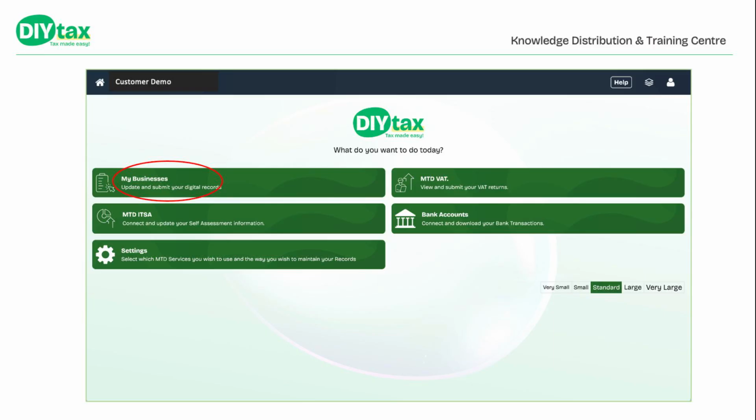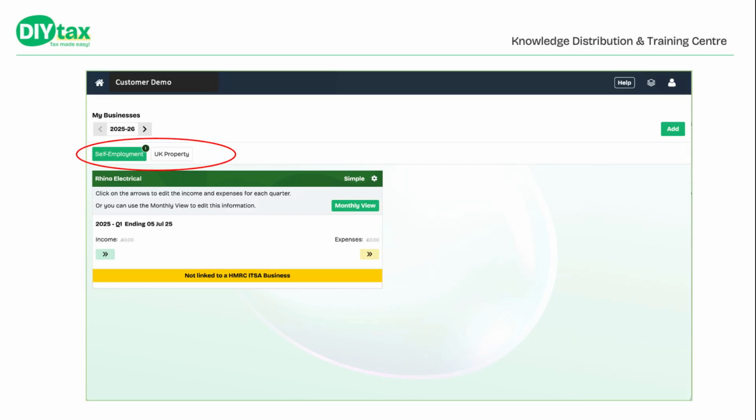Click on the My Business menu to access the feature that lets you record and submit your digital records. We can see that we have configured the app to record two categories of business. We can record self-employment income and UK property income. Customers can change these categories via the settings menu on the home screen.